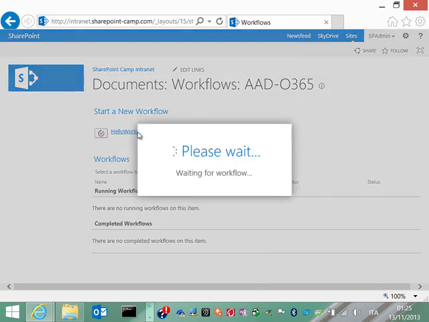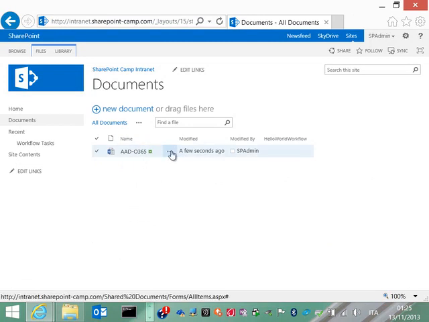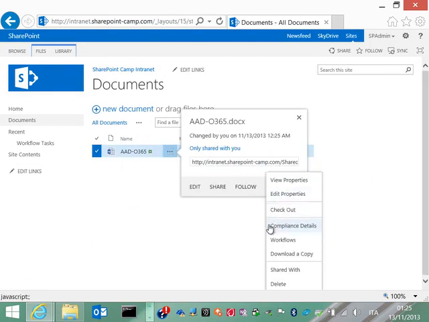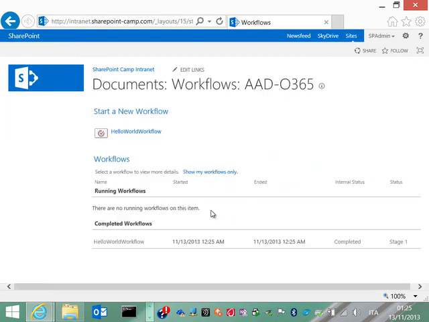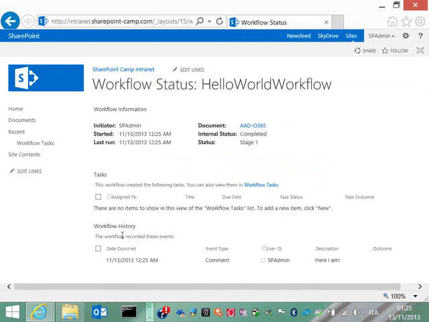And here you can see I have my Hello World workflow. I can start it, then go back to the workflows page to check the status of the workflow, and the workflow is completed. If I go inside the workflow status page, I can see in the workflow history the comment "Here I am" written by the SP admin user who ran the workflow instance against this document. So you are done. You completed all of your tasks.